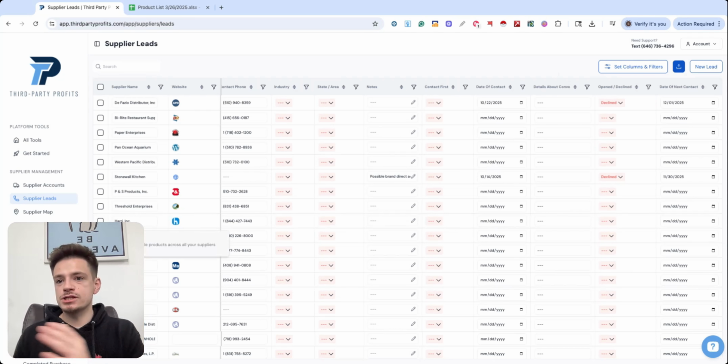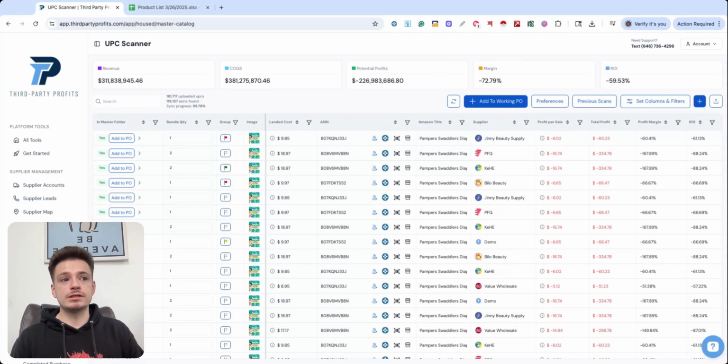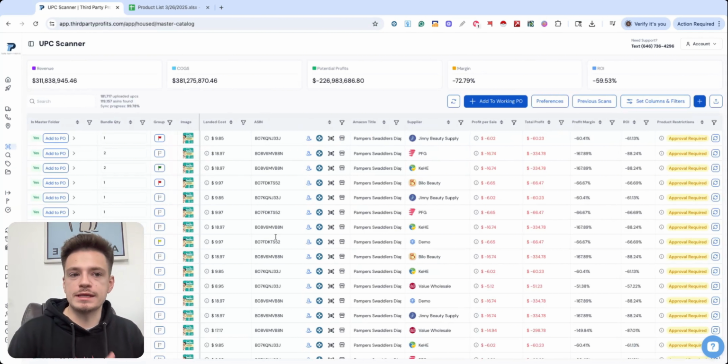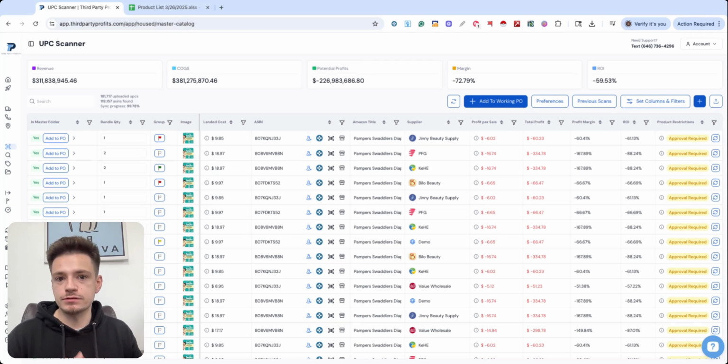Now, if we jump back into the product research side of things, which will be the UPC scanner, this is one of the sourcing methods that we have on the tool. UPC scanning is a great function to help you understand what products to focus on, what distributors are going to make you the most money, and ultimately how to find better inventory for your business. The first thing we need to do is understand how to filter out unprofitable products.